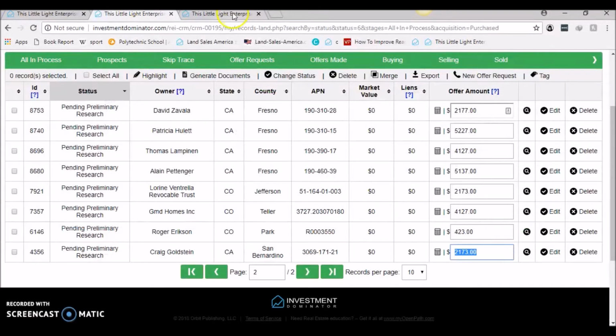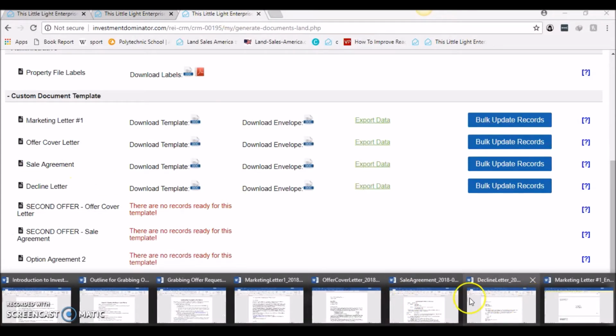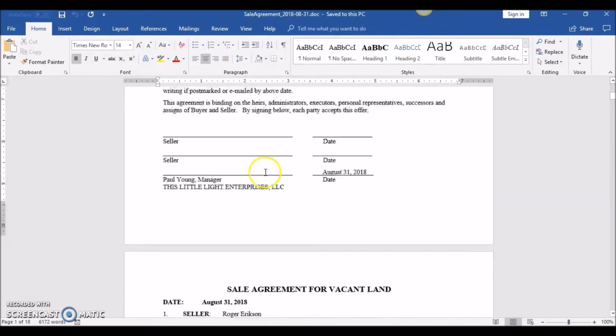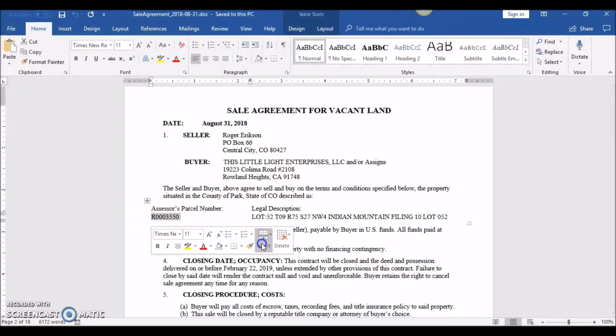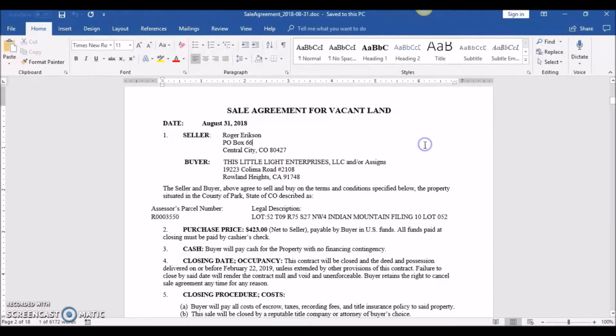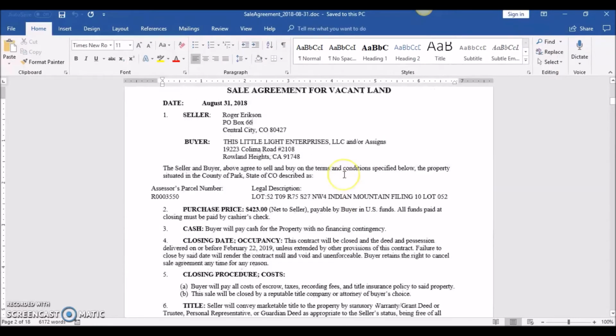And lastly, well, not lastly, second to last, the sale agreement looks like this. As you can see, all the information has been merged into here as well: person's name, address, price, APN number, and so on. So that's what the sale agreement looks like. Take a good look at this right here.